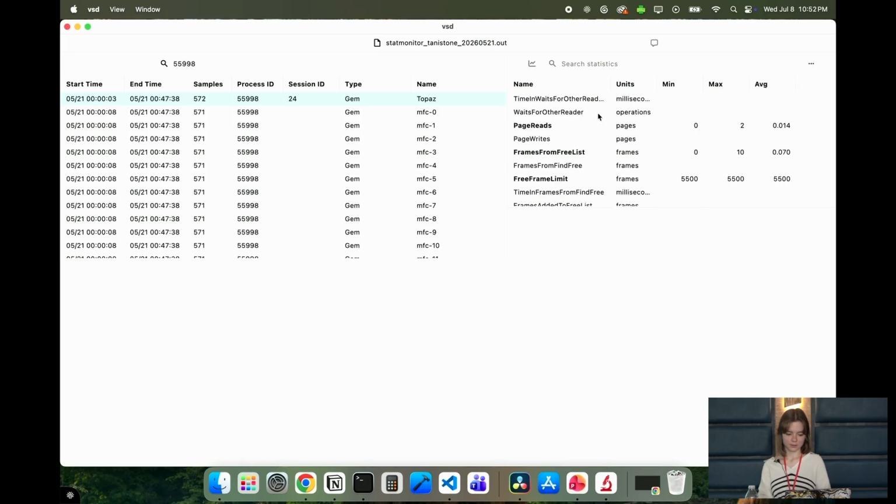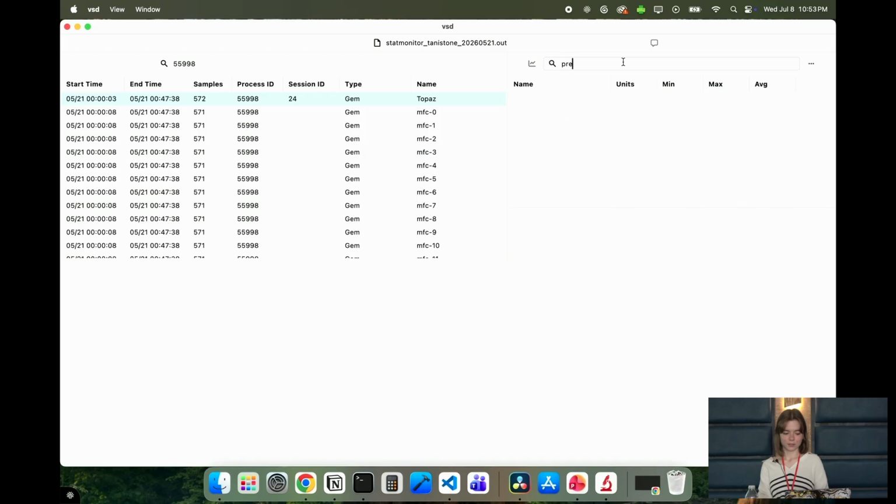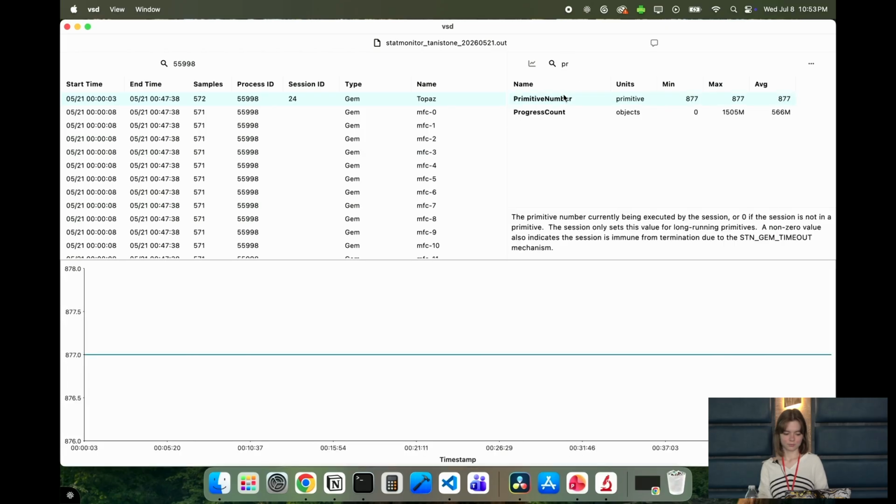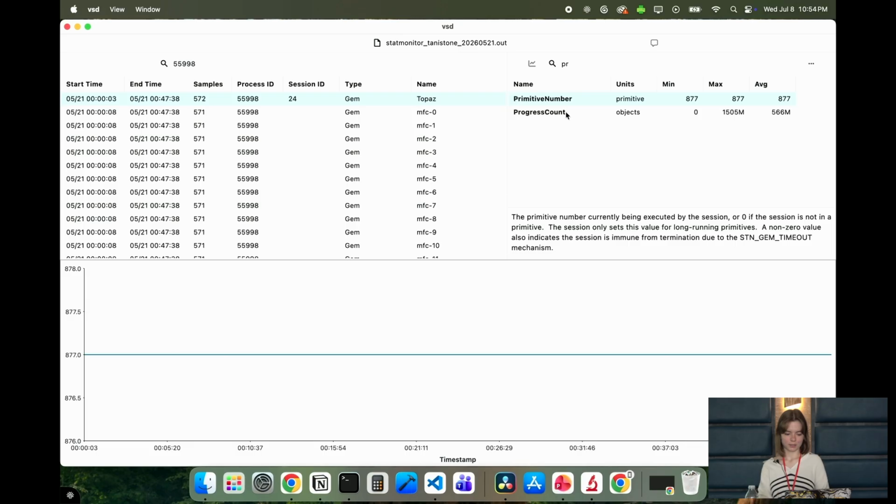So if you see, we have a lot of statistics that actually don't have any data collected for that particular time, so we just hide that, and then, again, we can search what we want. Primitive number, and it shows up right there, and we can see, without even clicking in, it's 877 as we want it to be, and we can also see it chart right away as we click on it.